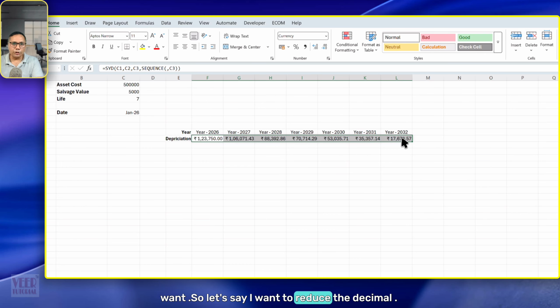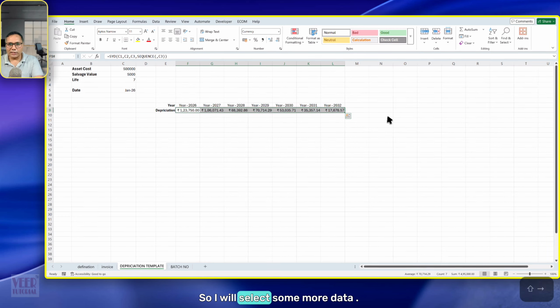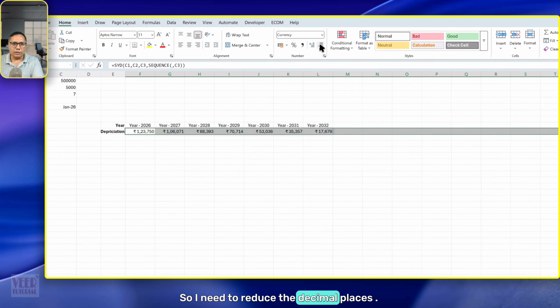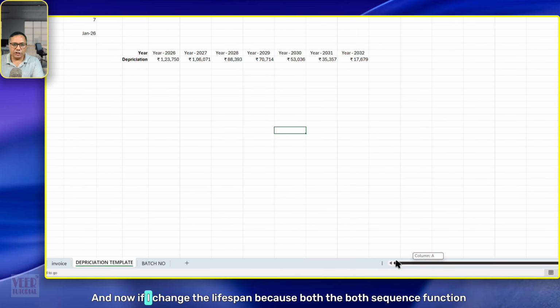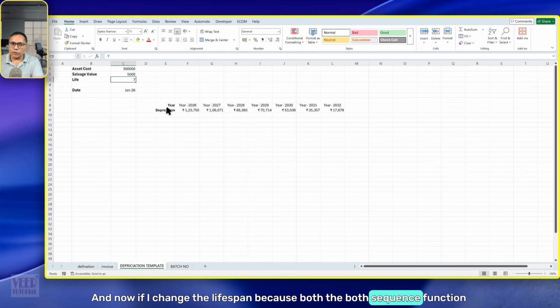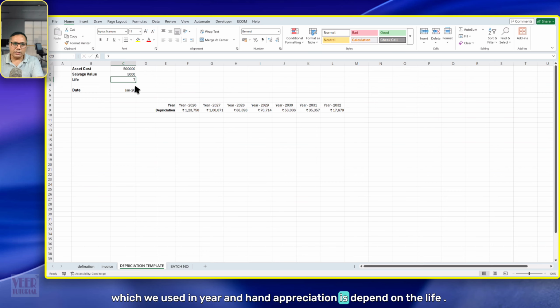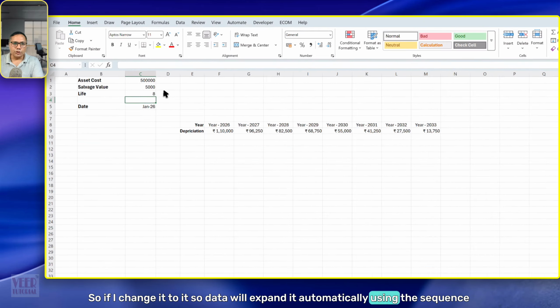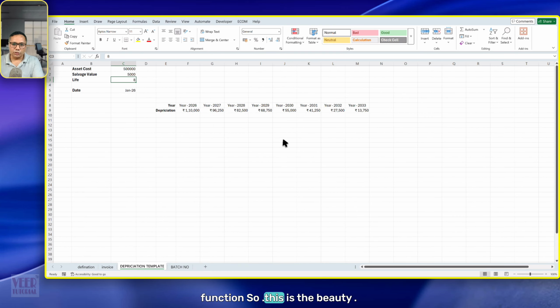Let's say I want to reduce the decimals, so I will select some more data and reduce the decimal places. Now if I change the lifespan, because both the SEQUENCE functions which we used, in the year and in the depreciation, depend on the life, if I change it to 8, the data will expand automatically using the SEQUENCE function. So this is the beauty.